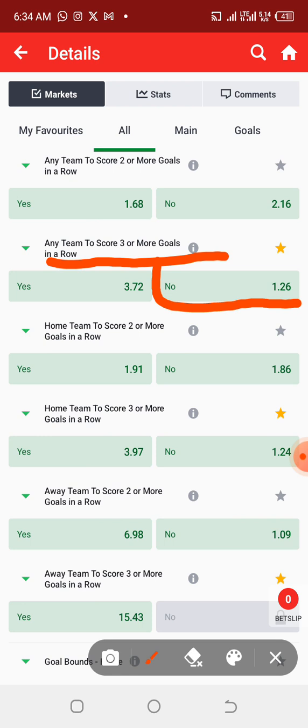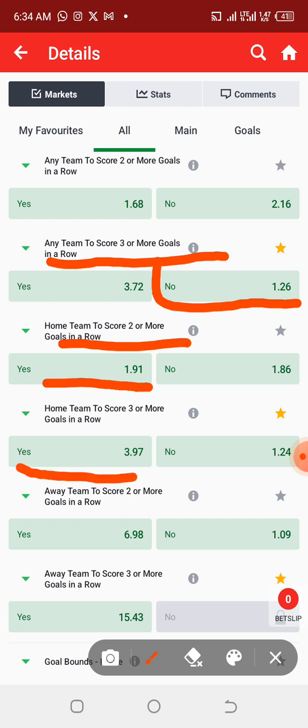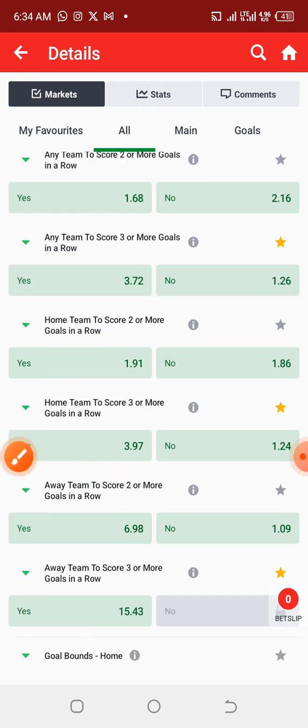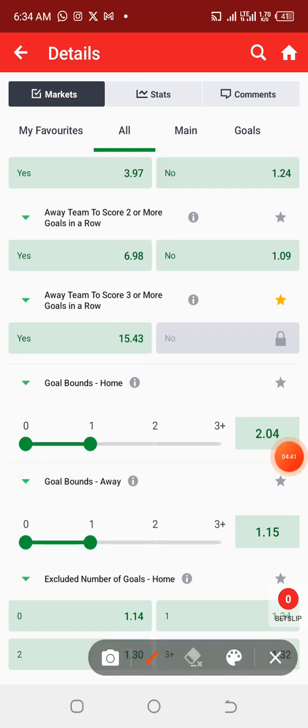No. Check this. They said home team to score 2 or more goals in a row, which is Inter. The odd for that is 1.91 odd. Very big odd, which means Inter must score 2 goals straight directly in a row without interruption of Torino scoring a goal before they score their 2 goals total. Now that is how the strategy works. You have so many more of it like that. Home team to score 3 or more goals in a row, away team to score 2 or more goals in a row, and the last one is away team to score 3 or more goals in a row.